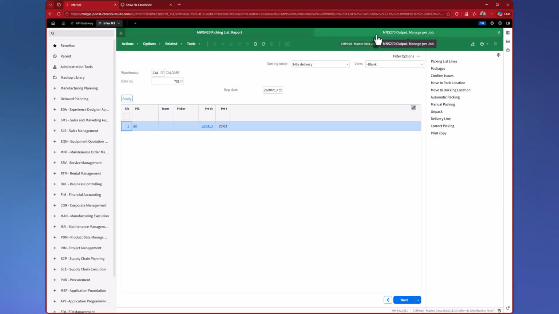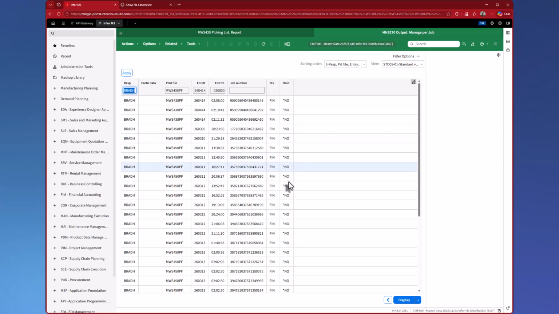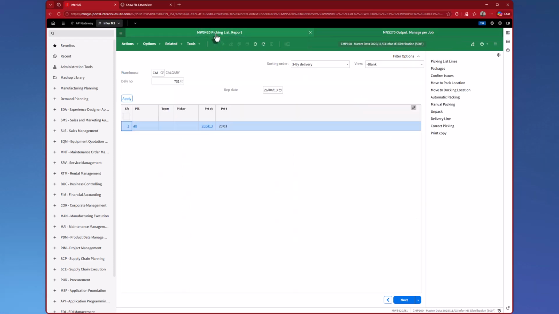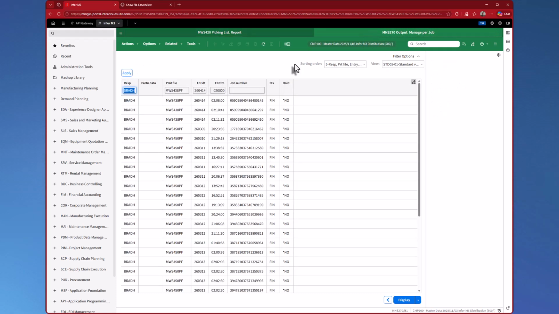I don't actually care what the PDF or physical printout is at this point. I'm more concerned with what I can do with the XML file. So to be viewing the XML, I'm going to go here and print a copy. I'm going to pop into MNS270. I have filtered it down to my name, the printer file, date and time. Going to do a refresh here. And so I just hit the print copy button.